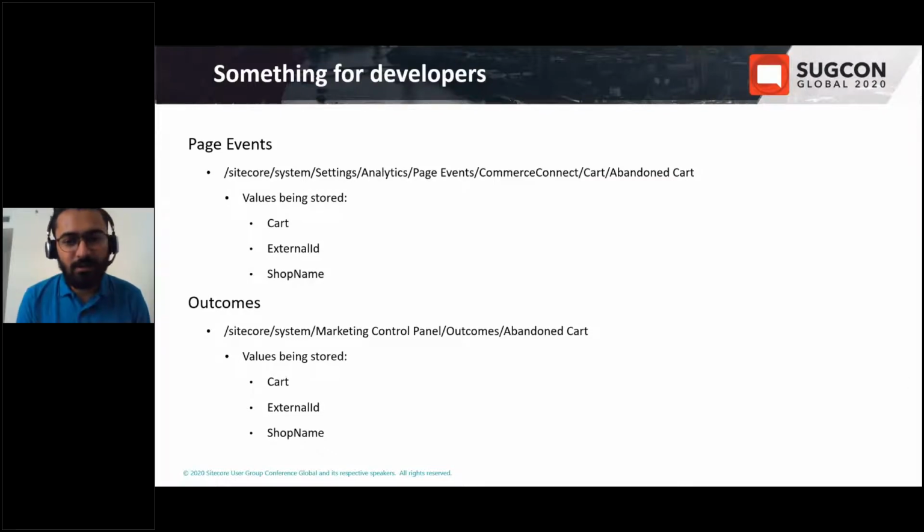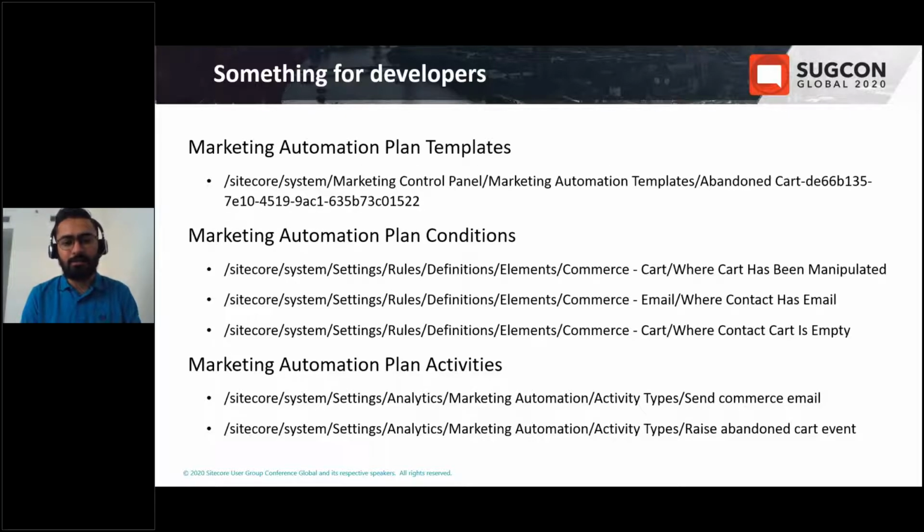And these are the page events for abandoned cart which are getting raised, and also it's a kind of big outcome for our site, so an outcome is also being raised with this. So this is the outcome being raised and data being stored. Again, these are the templates, conditions, and activities which you saw on the plan, which are added specifically for commerce in terms of marketing automation.